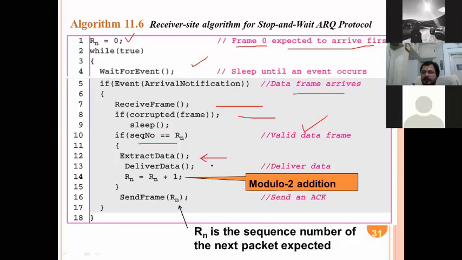We need to extract the data as we did in the stop and wait and simplex methods. We deliver the data to the upper layer, that is the network layer. And then we increment the value where Rn is equal to 0, so Rn is equal to Rn plus 1. The value of Rn will be incremented and the receiver will send Rn, that is 1, which is what the receiver is waiting for.